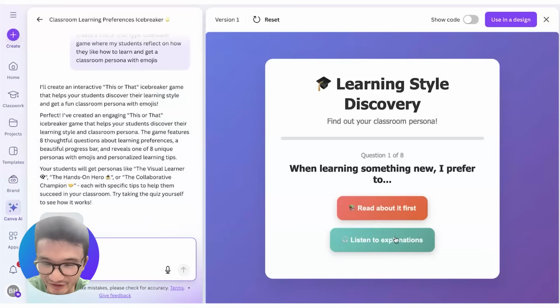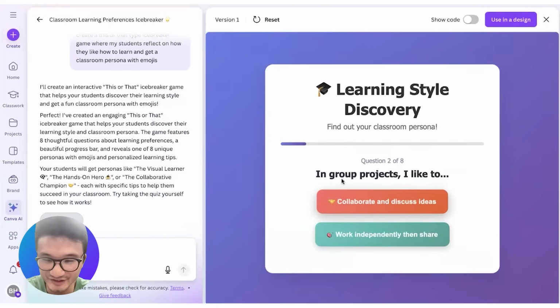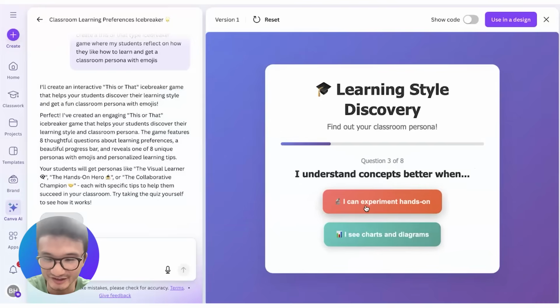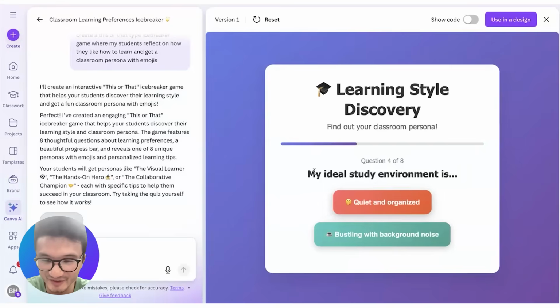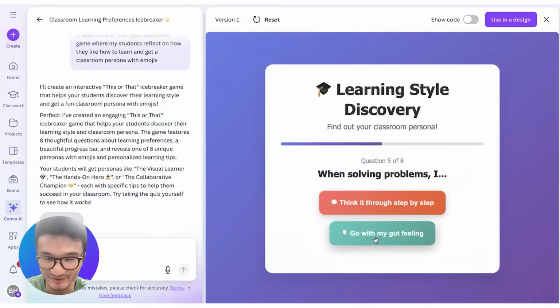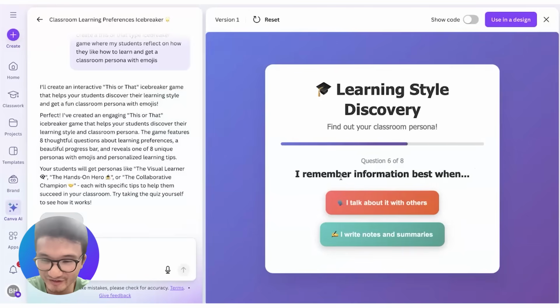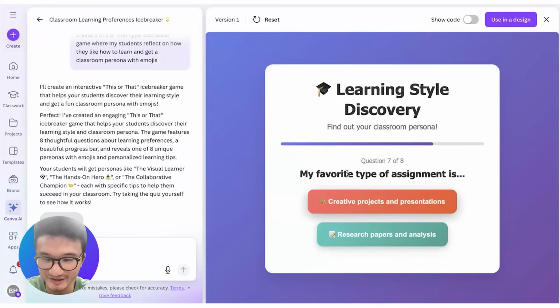When learning something new, I definitely like to read it first. In group projects, I like to collaborate and discuss ideas. I understand concepts better when I can definitely experiment hands-on. My ideal study environment is definitely bustling with a lot of background noise. When solving problems, I usually go with my gut. I remember information best when I talk about it with others or write notes and summaries. Yeah, I think talk about it with others.